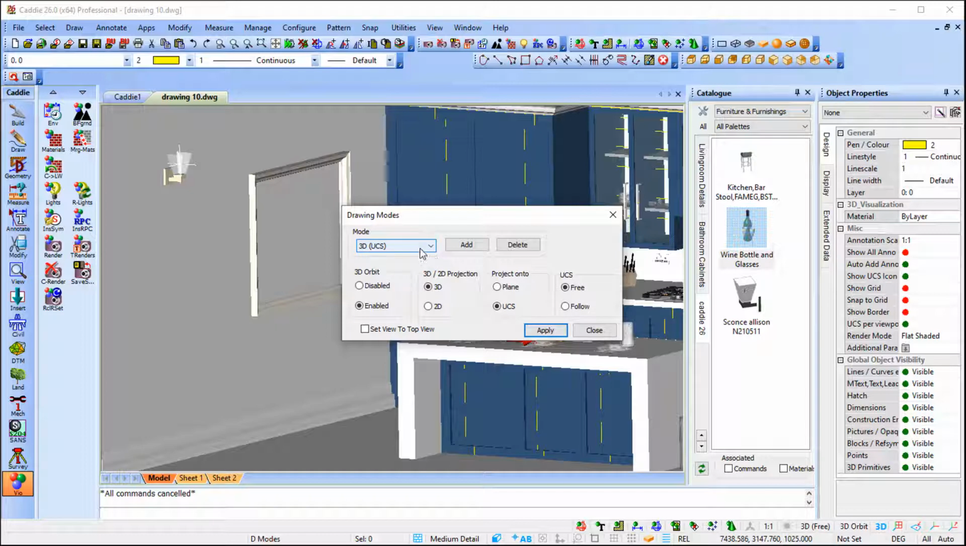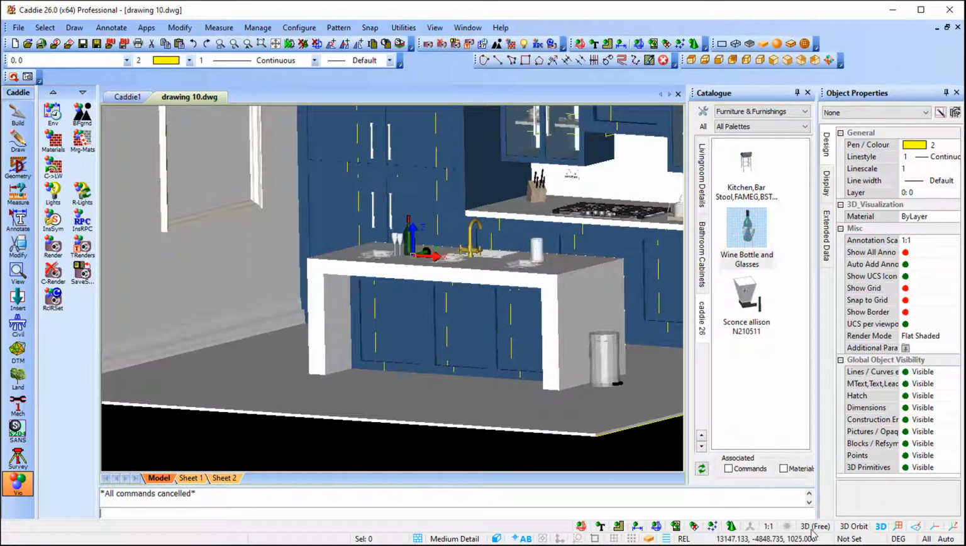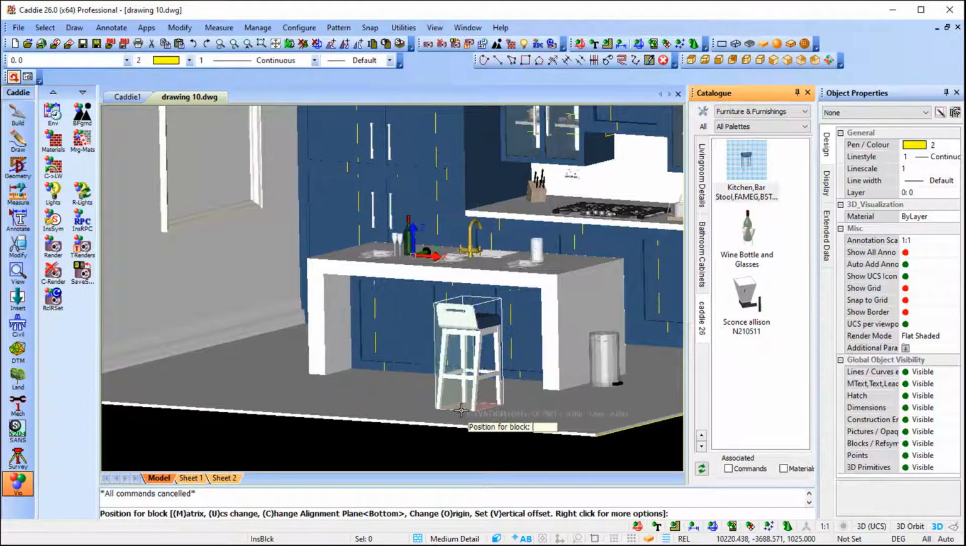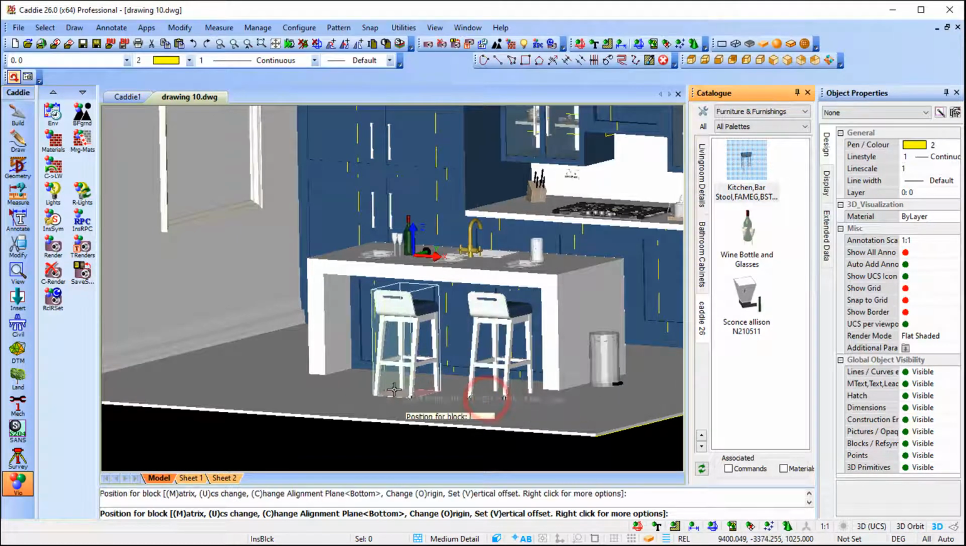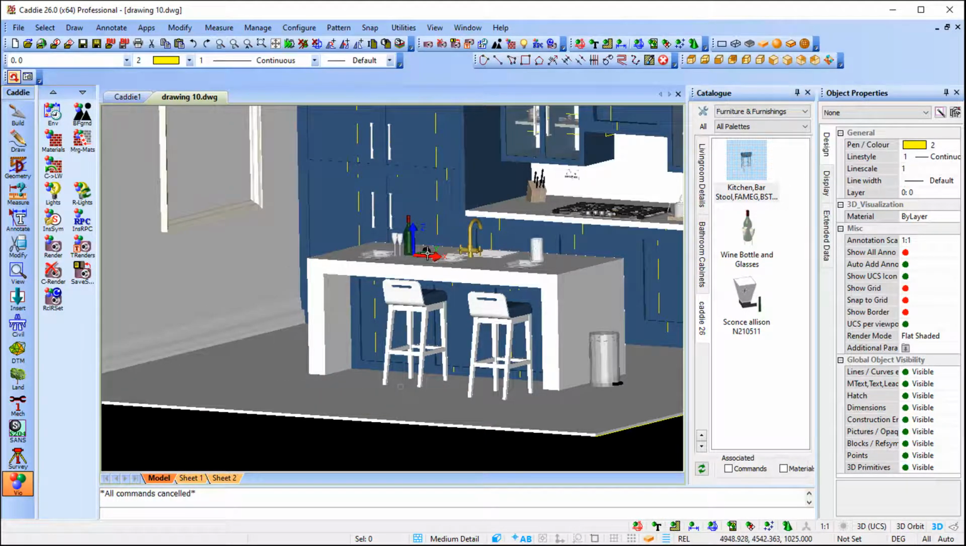The only difference between this one and the previous one is that my UCS is set to free and not to follow. So although my UCS is at the moment on top of my table, you will see that when I bring in my bar stools, my UCS will remain on top of the table. So I'm just going to switch to 3D UCS. I'm going to bring in my symbol, and as I move it, as you can see, it picks up my slab. So I'm going to place my first stool, I'm going to place my second stool, I'm going to press escape, and as you can see, my UCS remains on top of my table. So that's the difference between my 2D drawing, my 3D free, and my 3D UCS.